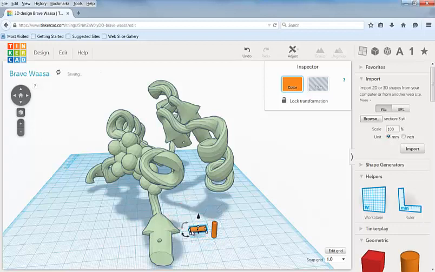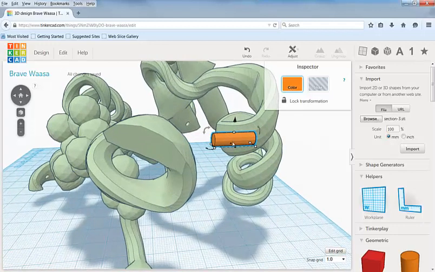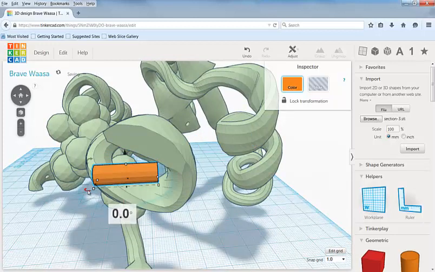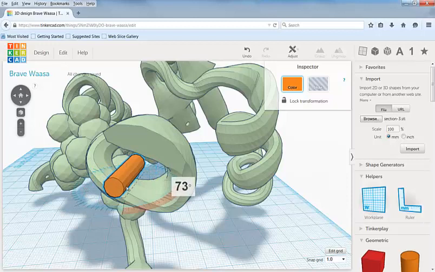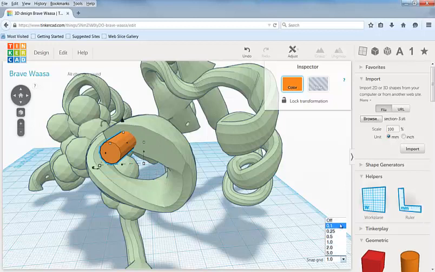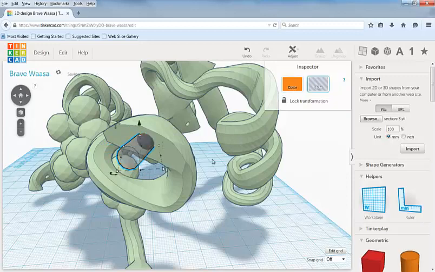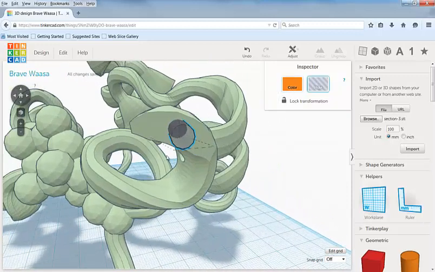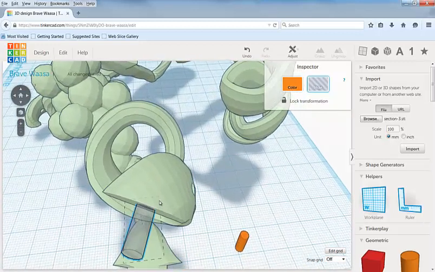We'll start off with it at 90 degrees. Zoom in to where I intend to put it. Turn off my snap grid so that I can orient this a little bit better. Turn it into a hole so I can orient it even better.